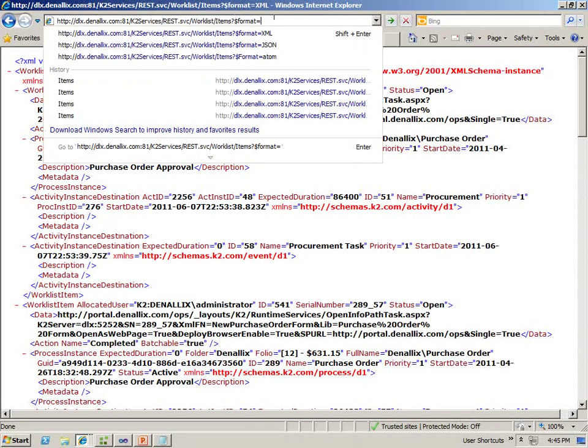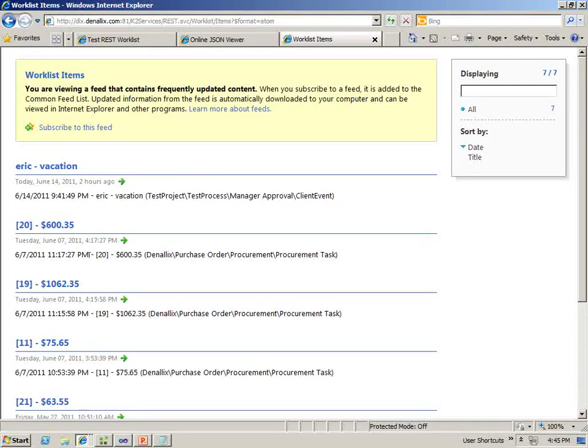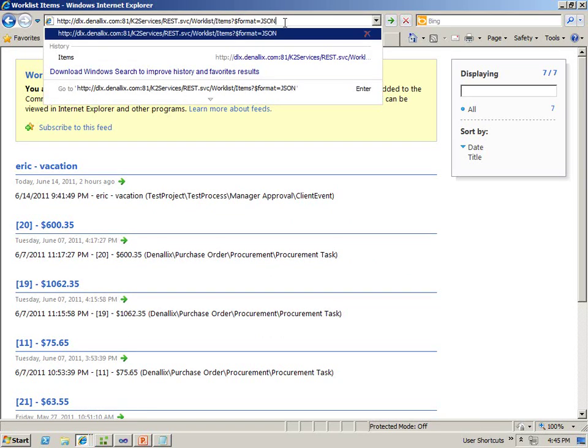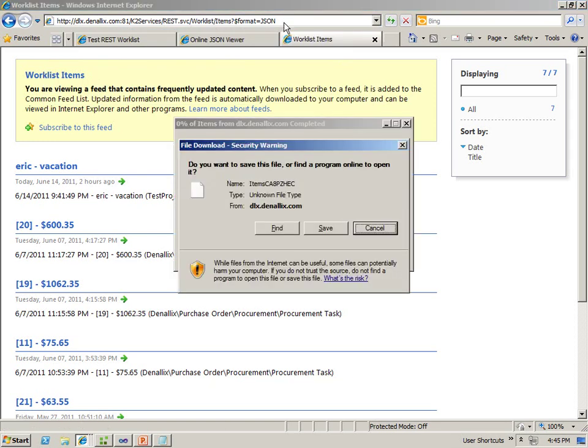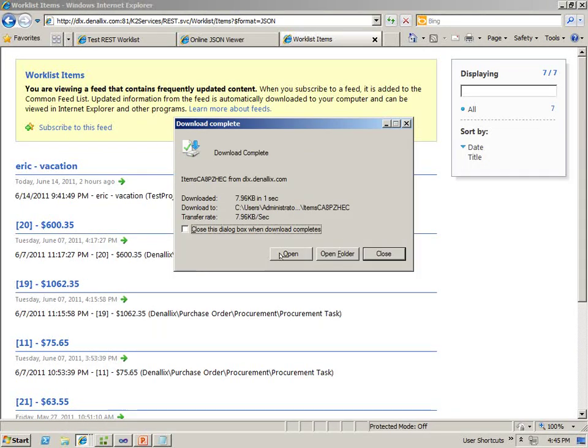If we wanted to actually see it as an ATOM feed or an RSS style feed, you can see we can get the same list of tasks through that mechanism. And then finally, the JSON manner allows us to bring back the object as a JSON file, which I'll just save to my desktop here. Go ahead and open that.